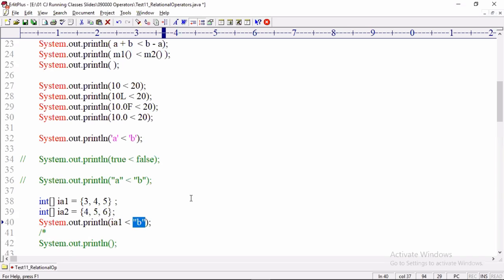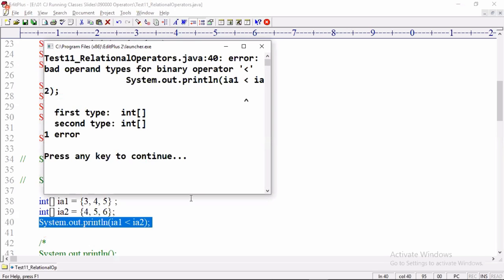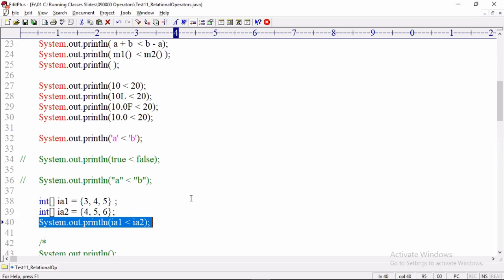IA1 less than or equals to IA2. Is it allowed or not allowed? Not allowed, because we cannot use array data types. Bad operand types for binary operator less than. It is throwing an error.